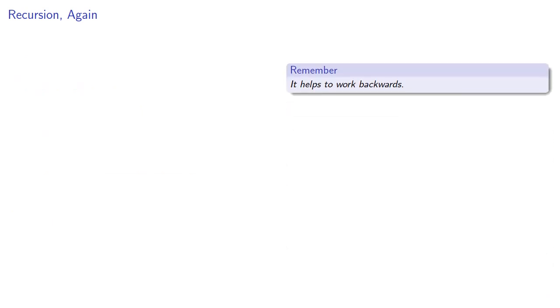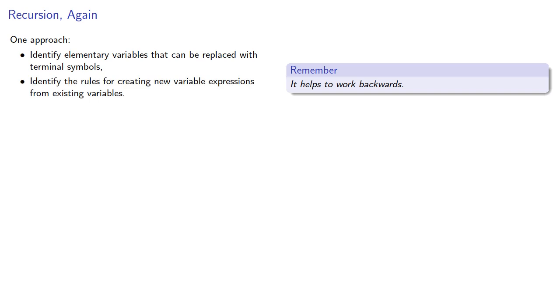Now remember, it helps to work backwards. So one approach, we can identify elementary variables that can be replaced with terminal symbols, and we can identify rules for creating new variable expressions from existing variables.